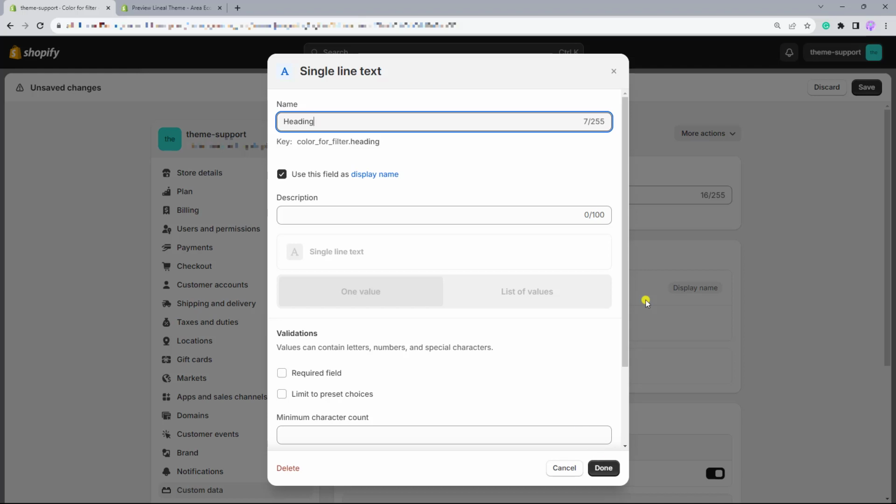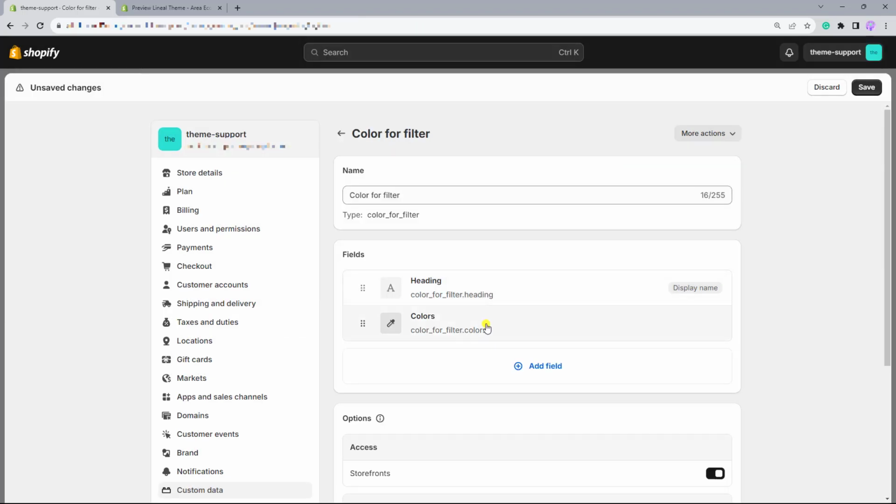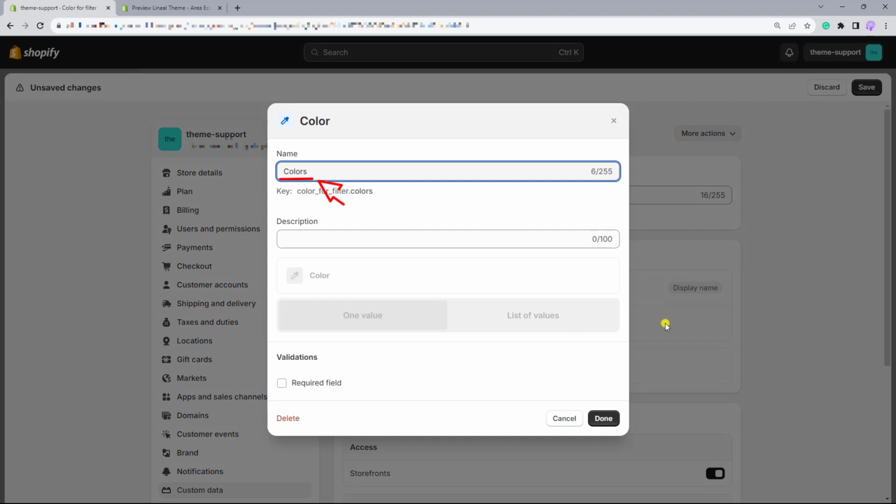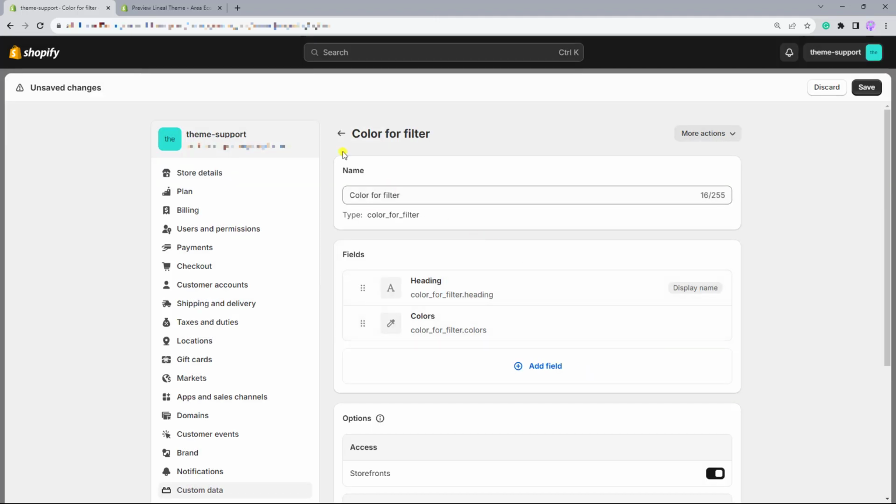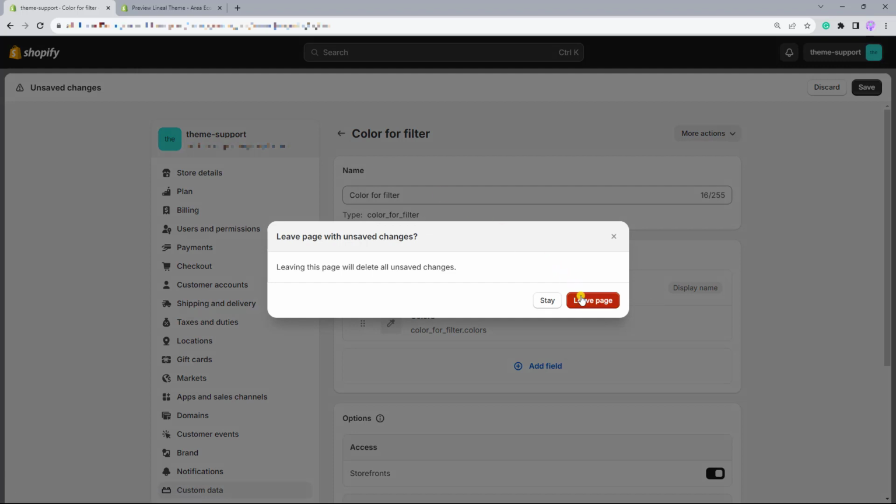The second field is dedicated to containing hex codes for colors. Its type is set as color with one value option. Remember to save the settings after making changes. To populate the fields with data, generate metaobject entries.